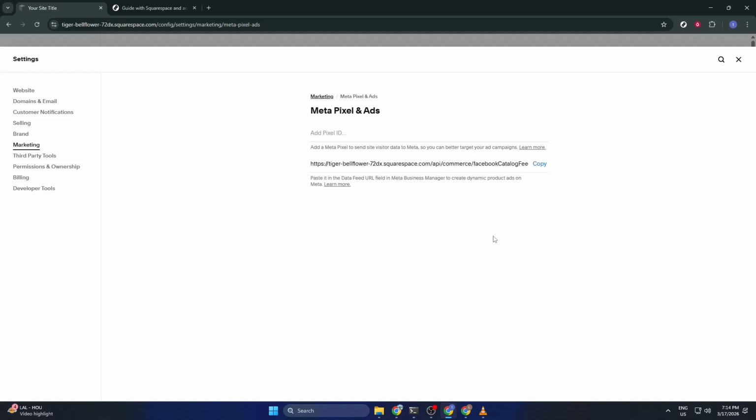That's it. You've navigated from Squarespace's starting page to your account dashboard, opened your website settings, and reached the Meta Pixel and Ads section to connect your tracking. If the interface looks slightly different on your end, use the search bar in Settings. The label Meta Pixel and Ads is the key term to find.